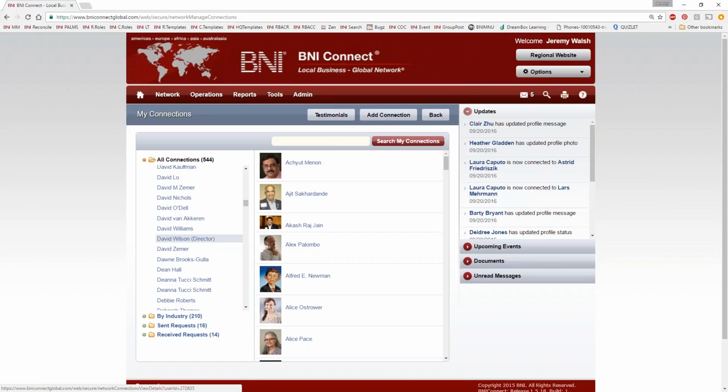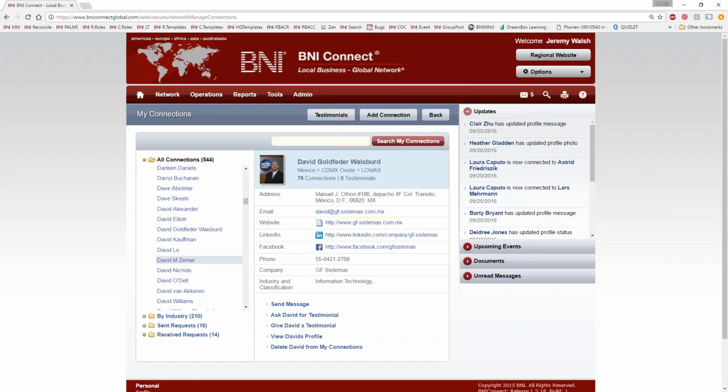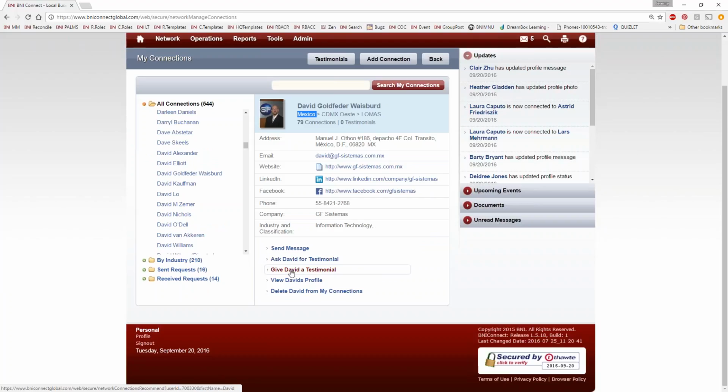You can click on any of the people in here, for example, and a smaller, modified version of their profile will appear here. This is David, for example, from Mexico. I met him at a conference down there about a year ago. Here's all of David's contact information, his email and his website, so I could get in touch with him if I needed to. I could also send him an internal message, ask him for a testimonial or give him a testimonial, go view his full profile, or delete him from my connections.